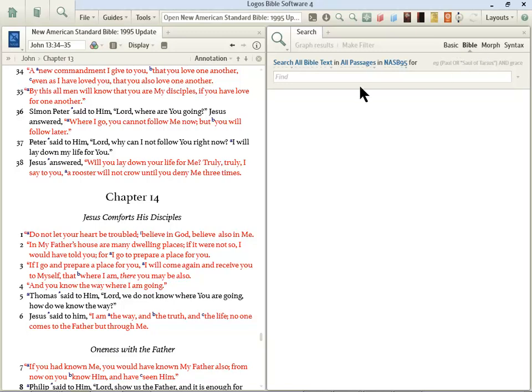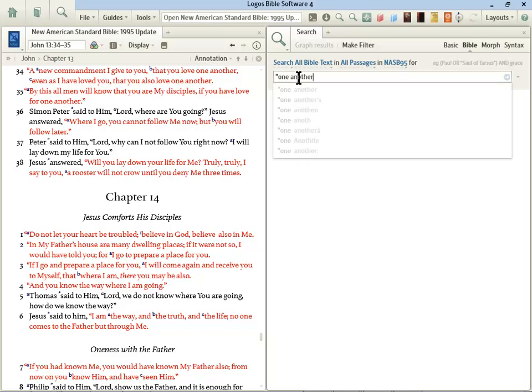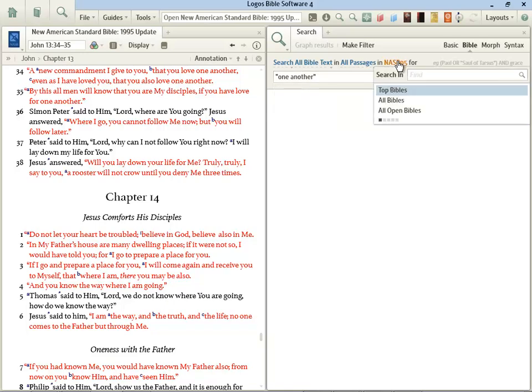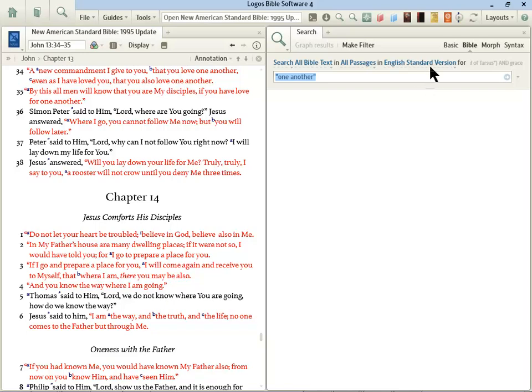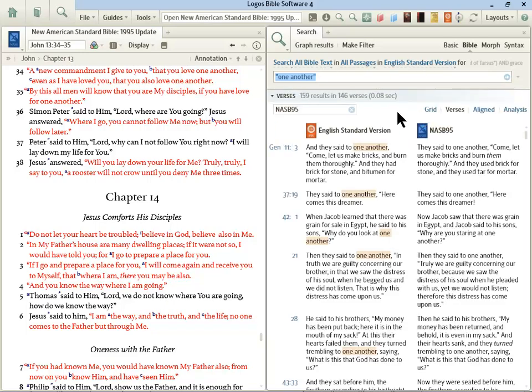What I want to do is search for the phrase "one another." Since we're searching for a phrase, we're going to put it in quotes. Very important to do that. Then we're going to choose the ESV Bible, which is over here on the right. I'll type in ESV and select it from my drop-down list. Notice that I have the ESV, all passages, etc. Now I'm going to click on this white arrow in the blue circle and take a look at our search results. If we search the whole Bible on this phrase, we get 159 results.